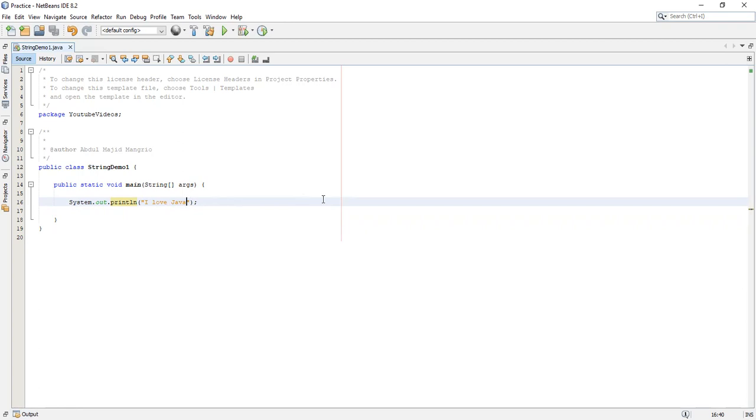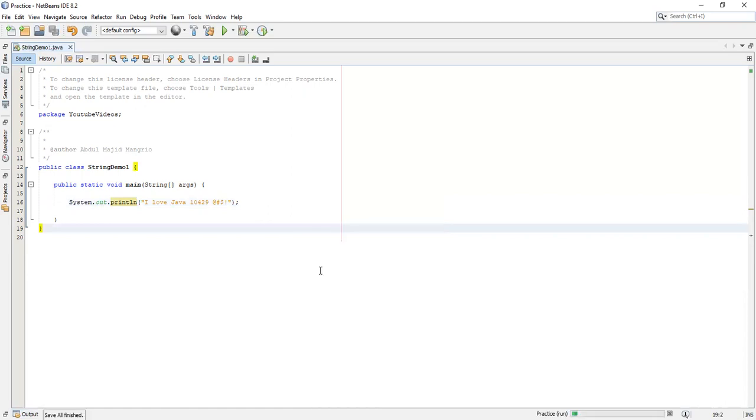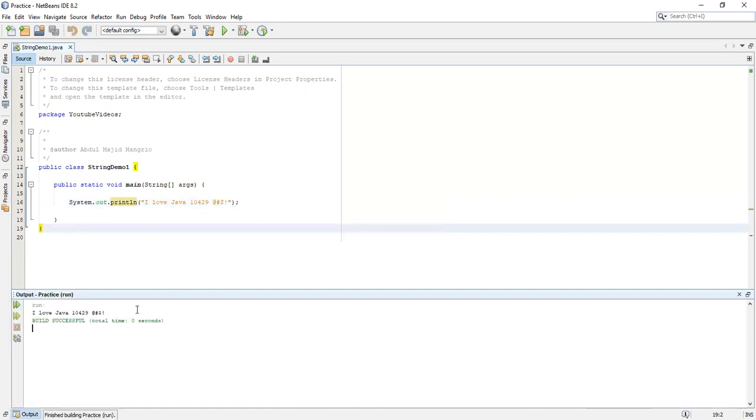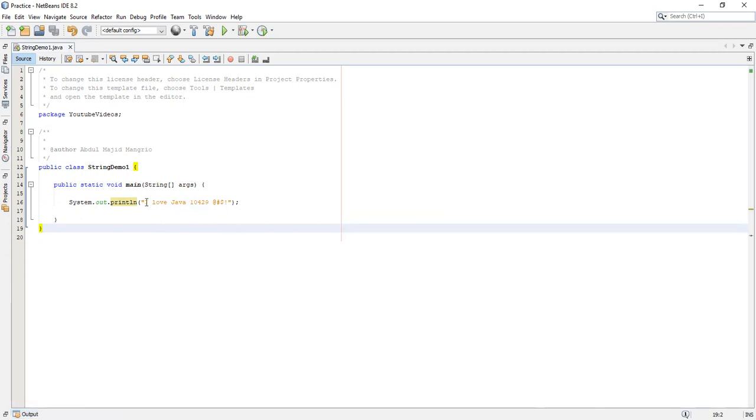We can also try to add some numbers like 1, 4, 6, and symbols as well, like at the rate, dollar sign, exclamation. Let's try to run this and see if it is getting printed or not. Okay, I love Java, and this number, and then the symbols. So it means any character which comes inside the double quotation gets printed.